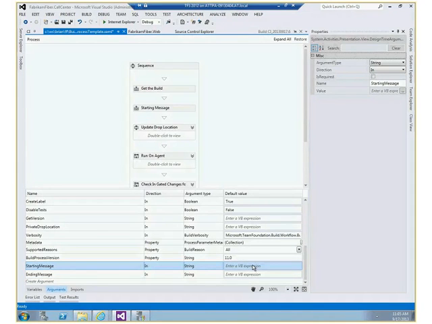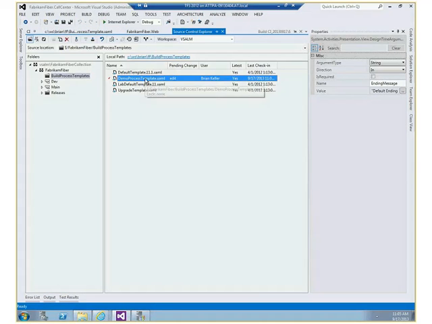And by default, we're going to give it a default value of starting message and ending message, just so that it'll work even if people don't enter anything. So for starting message, let's call it default starting message. And let's give this guy a message of default ending message. And save this. And just like before, we're going to check this in.